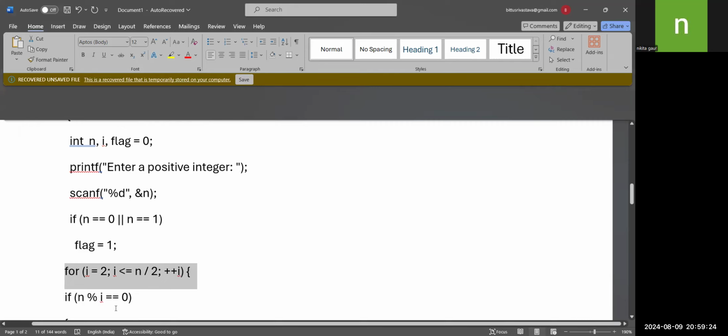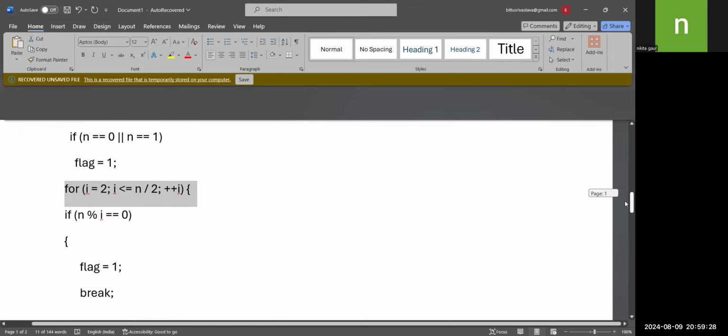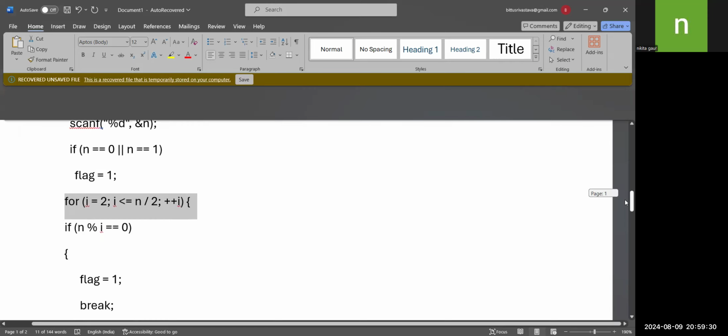2 means start by 2, end on n by 2. Okay. Now n is divisible by i. If it is 0, then flag will increment. See, if n is, I took 7. 7 divided by 2. First time i value is 2. 7 divided by 2 is equal to 0? No, it is not equal to 0. Then flag is equal to 1. Flag will increment by 1.